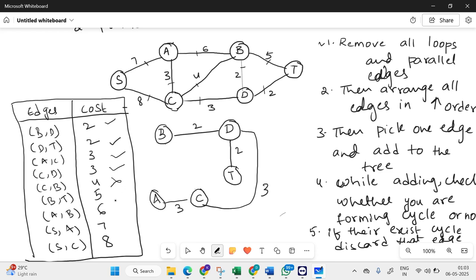Next B to T. Now if I take B to T, I am getting a cycle here, right? Therefore this also you have to discard. Therefore this is also discarded. Next A to B. A to B also will form a cycle. Therefore discard this edge. S to A. Therefore here we have one S to A. Therefore I took S to A.